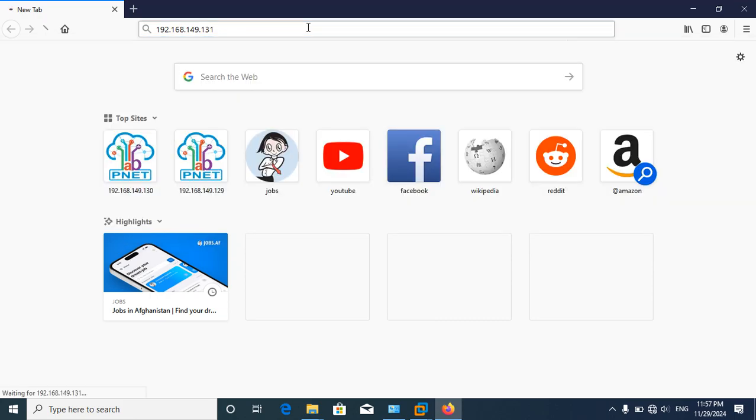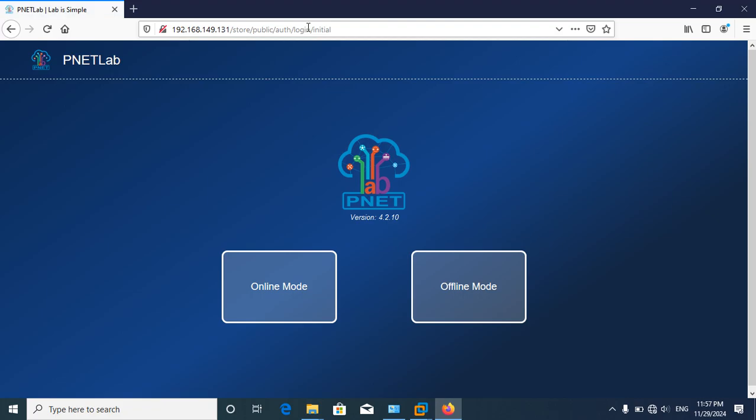131. Now I'm logged in. You can see it. I'm at the main page of PNetLab. There are two options, online or offline. If you choose online, you are connected. You can share your ideas, your topologies, everything you have with the members that are connected with you. You can sell your labs, and you can find the best topologies without any payment. These are also free. But in offline mode, you can work only by yourself, not with anyone else.